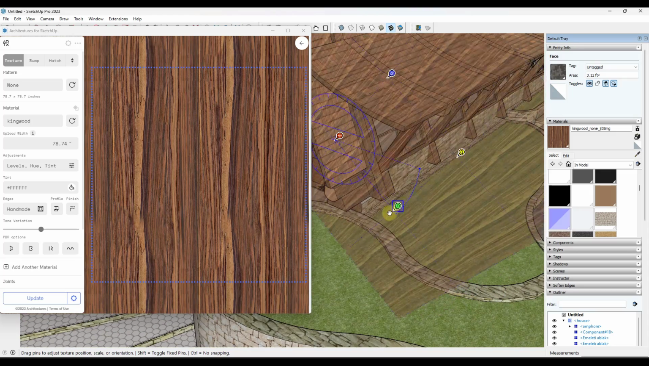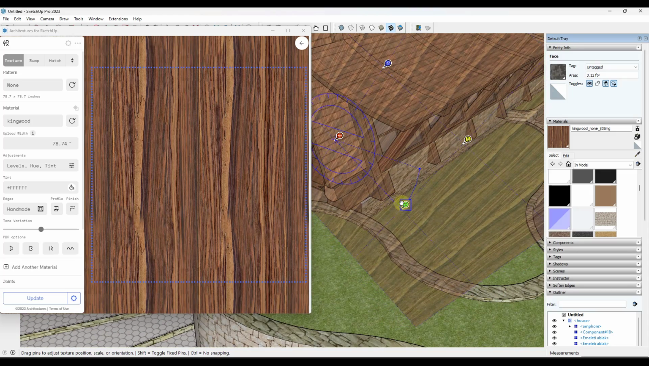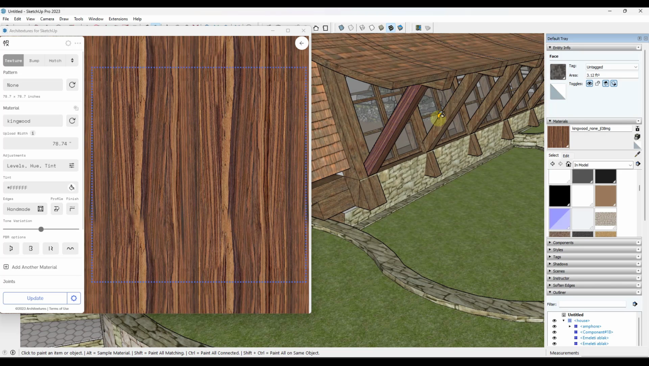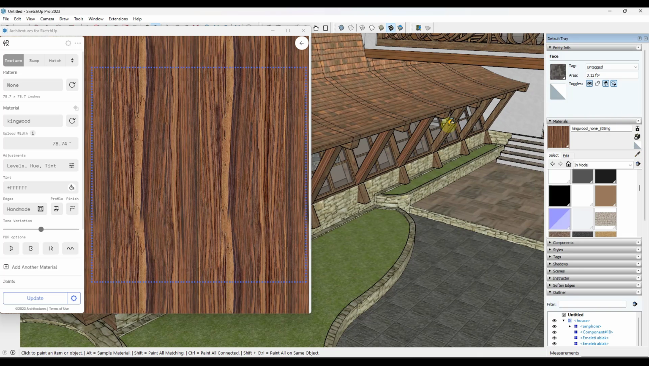Now, there are probably some things I would want to do with positioning this texture, obviously. For example, I would probably want this to go in a direction that actually aligns with these wood posts, but then I could take that, sample this version, and apply it to the different wood pieces that are in here, like this.